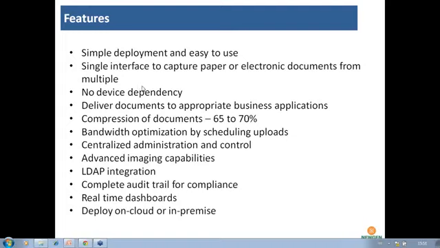Which is the best ECM tool as per you nowadays? How do you start learning it from basics? See, as per me, OmniDocs is the best ECM tool because it's our tool. But you can search the market. There are many ECM tools available.